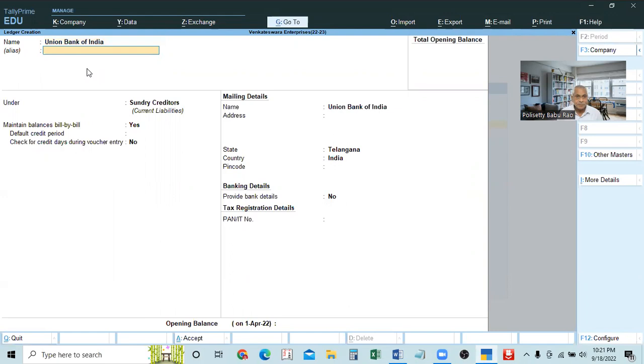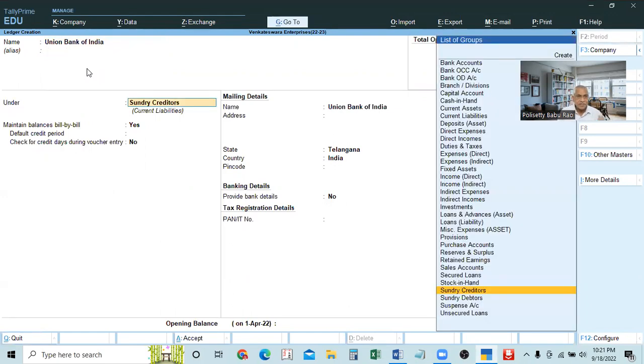So the name of the bank will come here, alias, leave it off. Then under which group? I told you, in the current assets, on the assets side of the balance sheet, the bank account will come. Current assets include sundry debtors, stock in hand, cash on hand, bank accounts, all this will come.